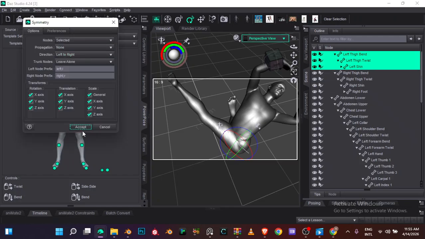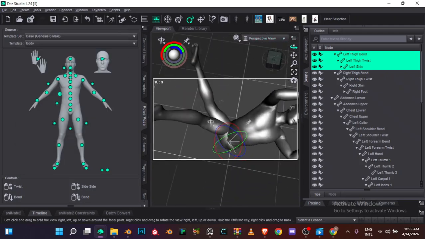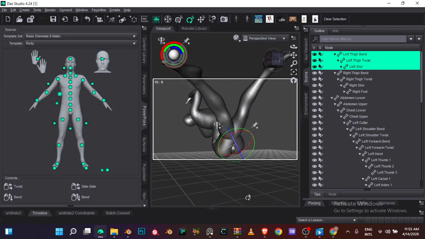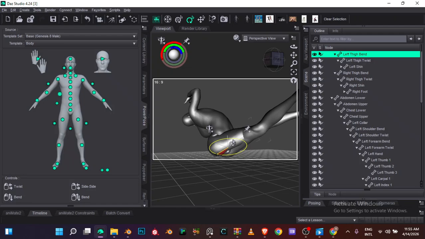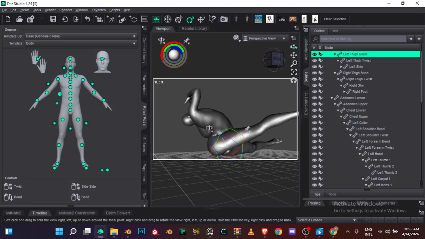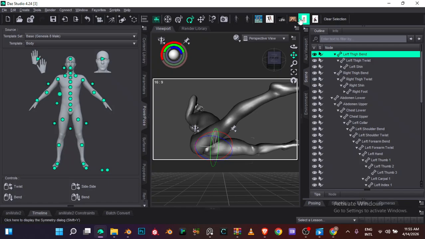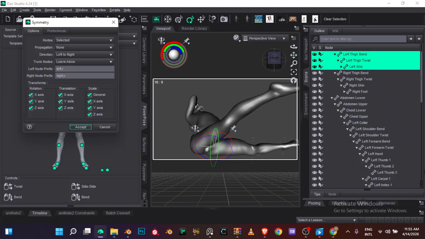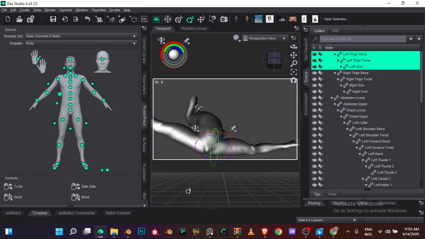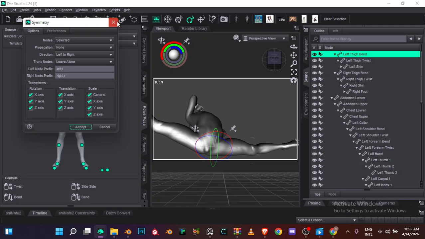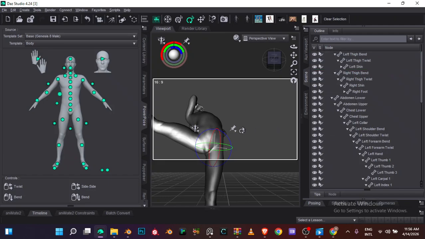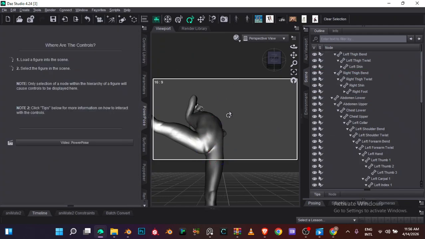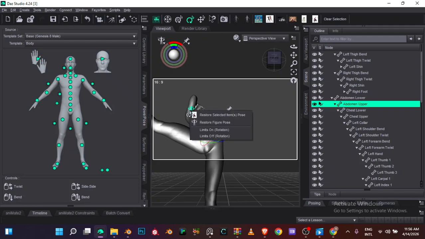So children symmetrize left to right. And we can just go crazy with how we're symmetrizing this stuff. Again, this is just for example purposes. Obviously, in a production ready environment, you would take this thing more seriously. So normally, if you want to restore selected item pose, click over here.